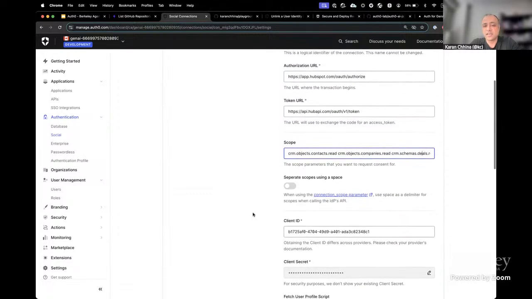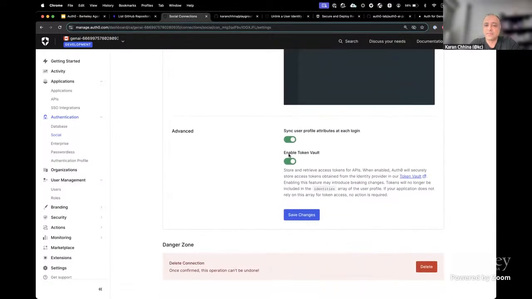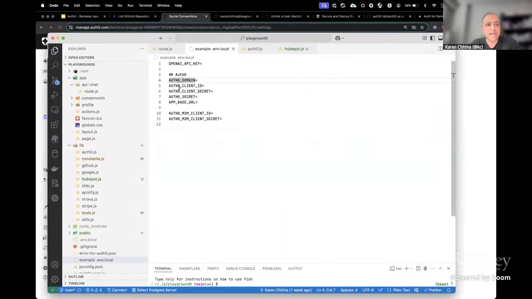So these are the things that you need, and enabling something called Token Vault, which enables Auth0 to then negotiate an access token and a refresh token on behalf of the user, store it in Auth0, and do the token refreshes on behalf of the user. So once you have these connections set up, I'm going to show you what the app looks like.